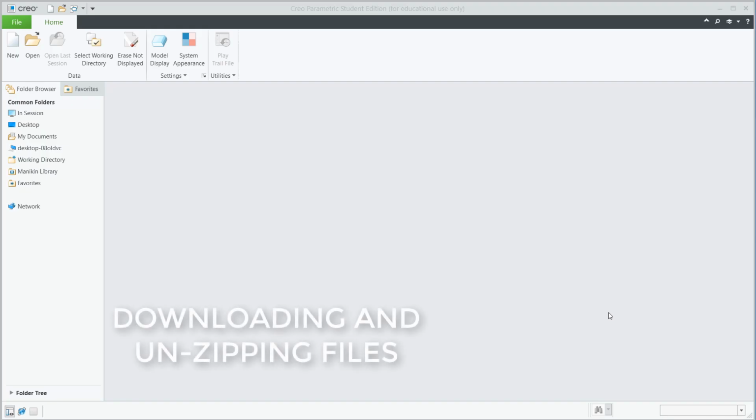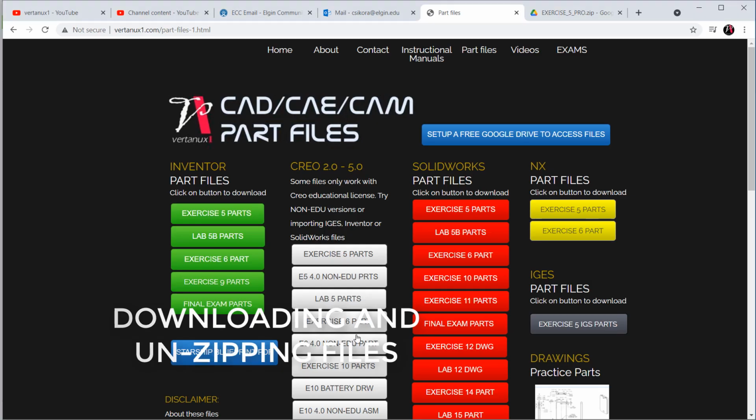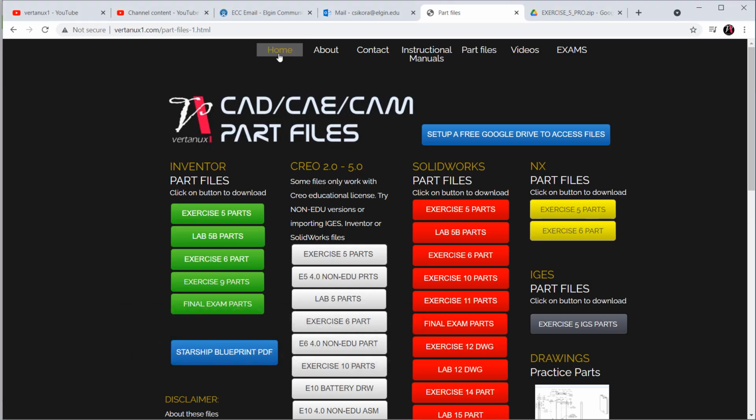To extract files that are zipped off of the Vertanu1 webpage, the first thing you want to do is go to the Vertanu1 webpage, and it's just vertanux1.com. You're going to go to Part Files, and then depending upon the course you're in, you select the column. So Creo, down here, you'll see Exercise 5.